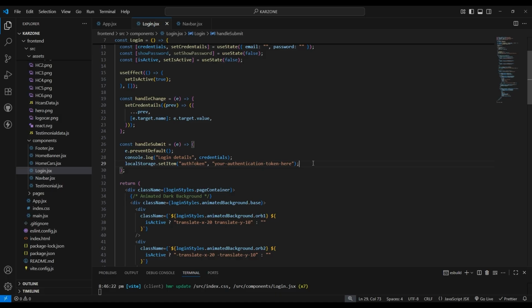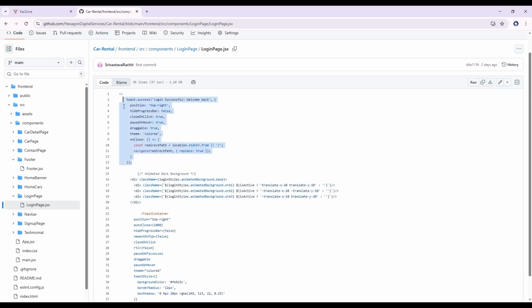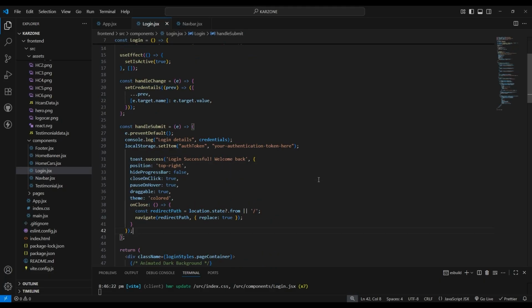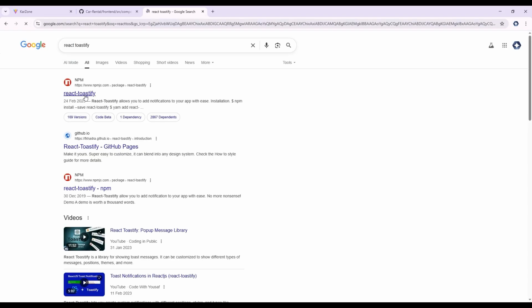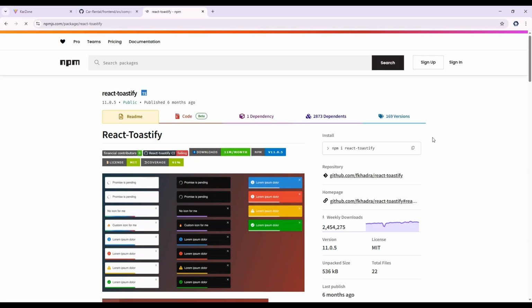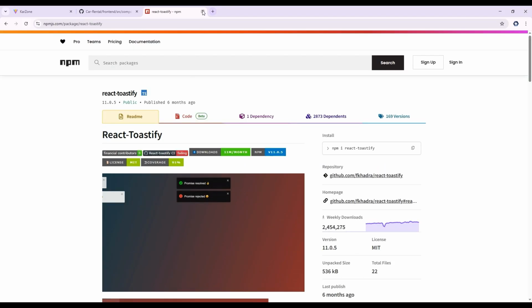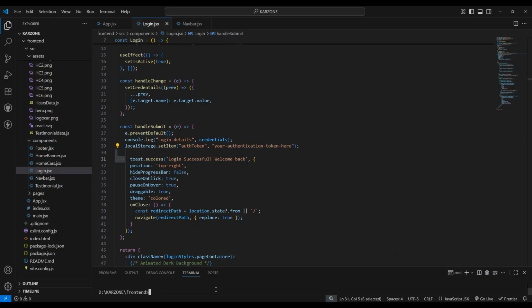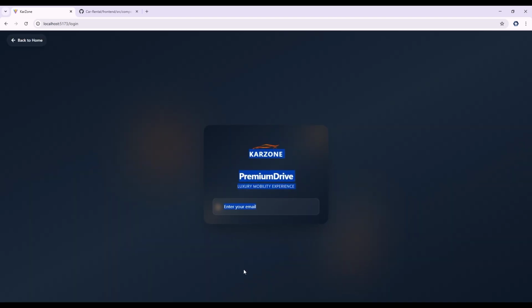Now after this let's go back to your GitHub and let's just copy this toast success and let me just paste it here. So we have to install this toast, so let's search here for React Toastify and click on this first link. Now copy this command here, and now let's go to your terminal and paste it here. Now after this, let's close this here, and now let's again run it here, npm run dev, and let's refresh the page here. Now as you can see, it is working fine.